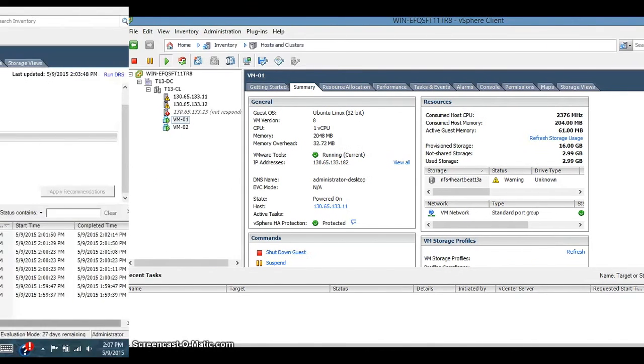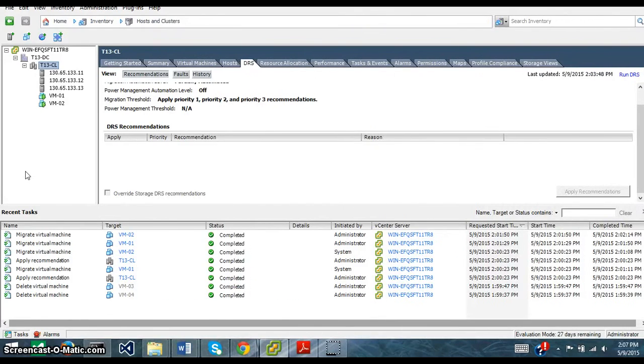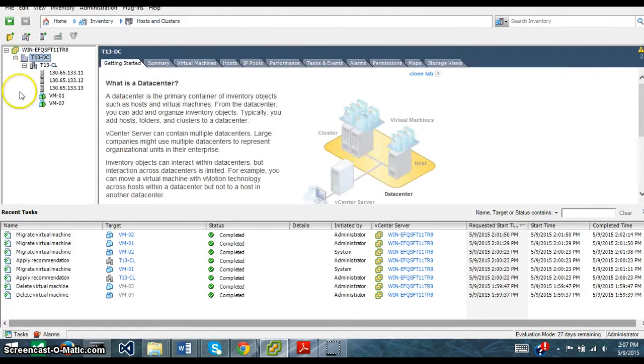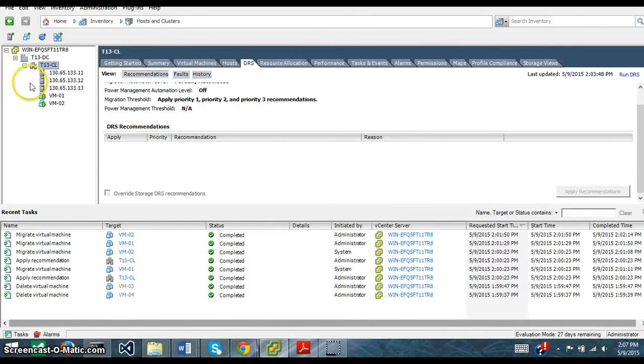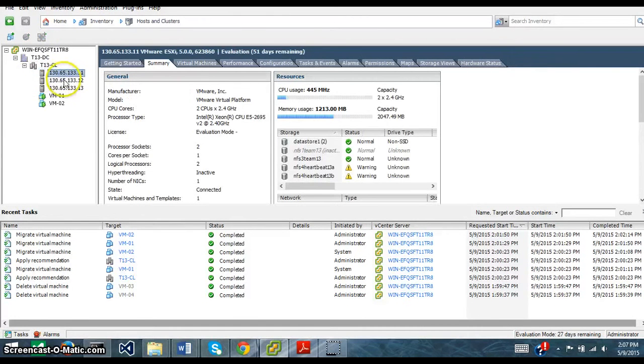Thank you. Hi, I'm Harkirat Singh from Team 13. So this is the infrastructure for implementing DRS. In our data center, we have added a cluster T13CL. In our cluster, we have added our three hosts 11, 12, and 13.